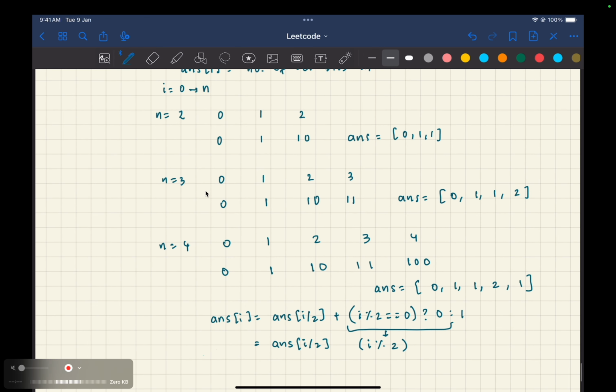For n equal to 3, we have 0, 1, 2, 3, and for these numbers I have to identify the number of set bits in each of them. Till 2 we already know it contains 0, 1 and 1. For 3 it will be 1 and 1, so it has 2 set bits. Can we identify some kind of pattern over here?